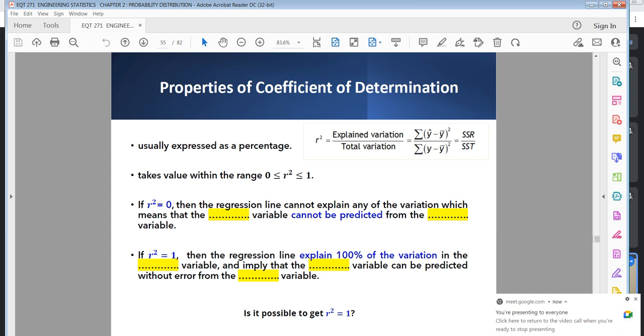So is it possible for R square to equal 1? Possible. Meaning there is no error. So if it equals 1, the relation explains 100% of the variation in the y variable and implies the y variable can be predicted without error. Okay, without error.